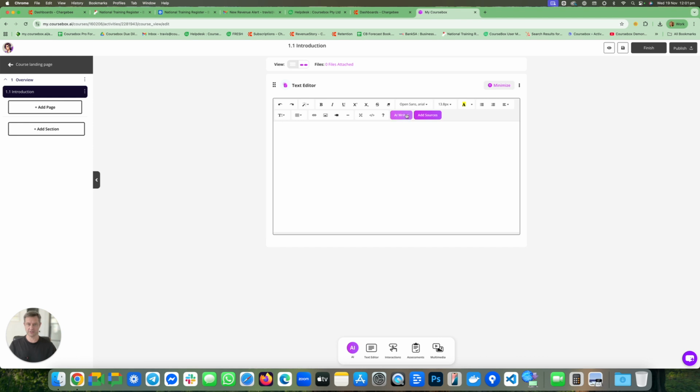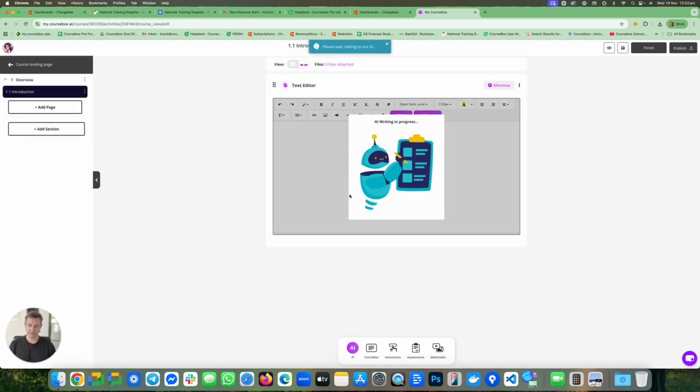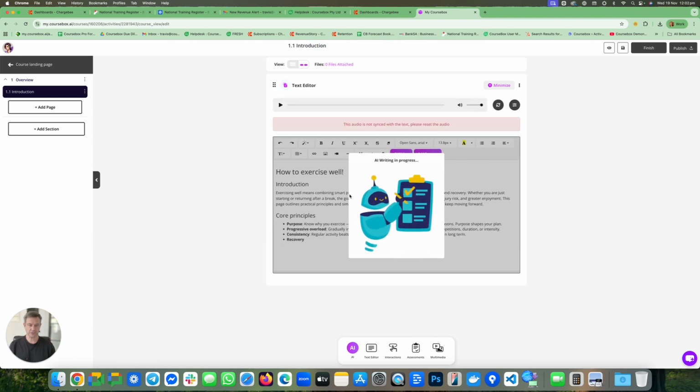First thing you can do is use our AI writer to replace any existing text, or in this case blank, or continue writing if you've already got something, and then describe what you want to write about. How to exercise well. And you can give it an approximate word count. It won't be exact, but it's a guide for our AI authoring tools. So that's the first thing.